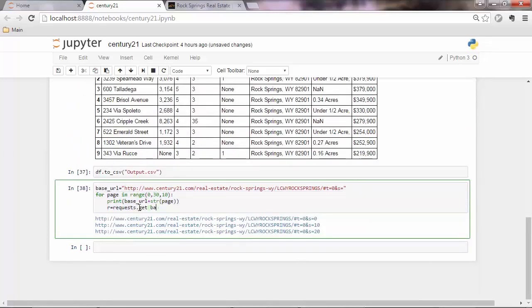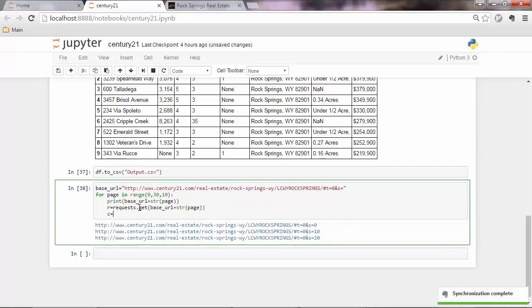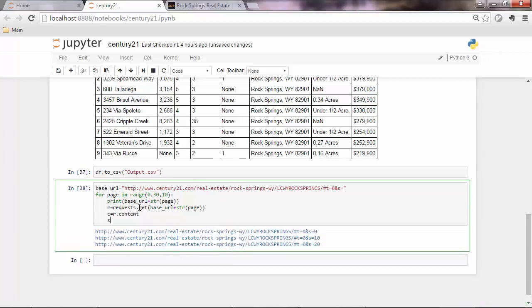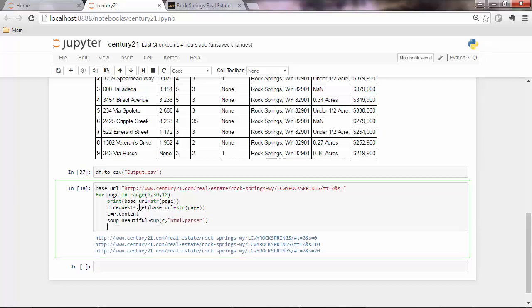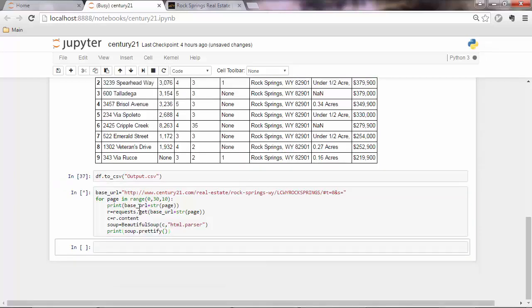Get base URL plus the string of page number. And just after that, you want to grab the content of requests and also make the soup. So BeautifulSoup, c and HTML parser. And for now, let's try to print out the prettified version of the soup object. Great.